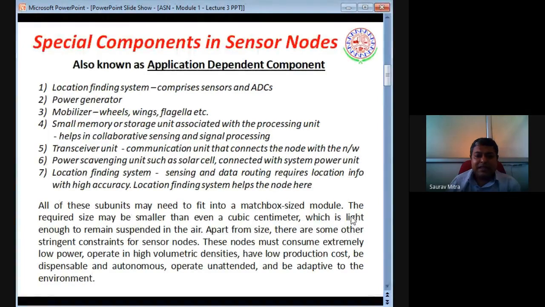Apart from size, there are some other constraints for sensor nodes. Sensor ad hoc nodes are always working in a very limited, constrained kind of environment. Bandwidth is constrained, energy is constrained. These nodes must consume extremely low power, operate in high volumetric densities, and have very low production cost. They should be autonomous, they should operate unattended, and they should be adaptive to any kind of environment.